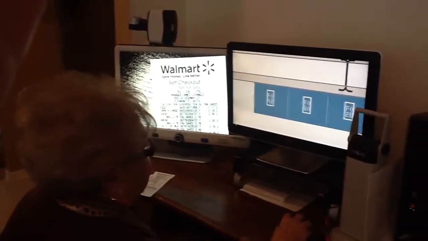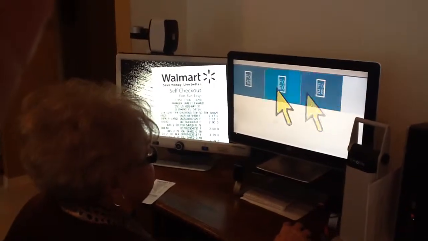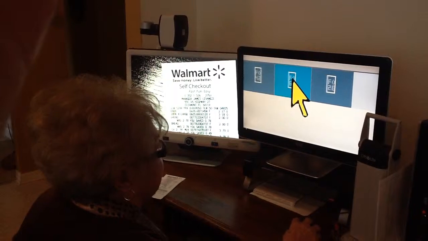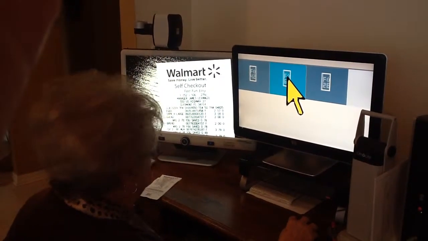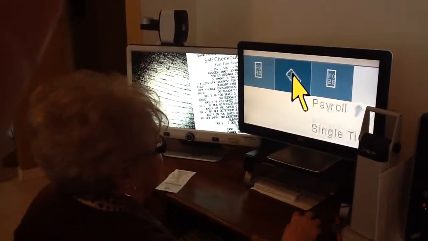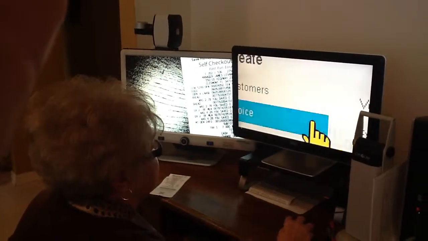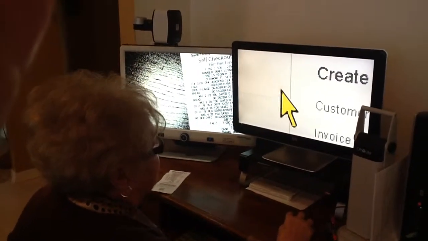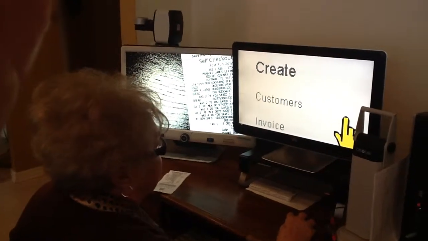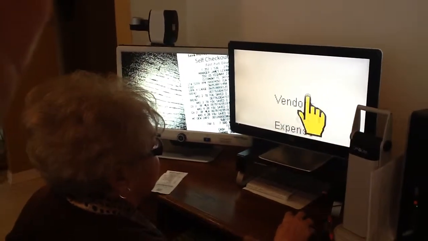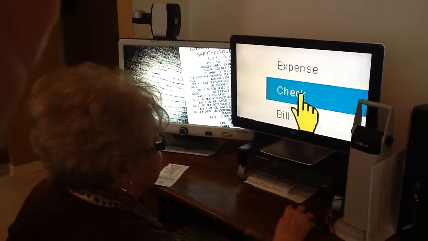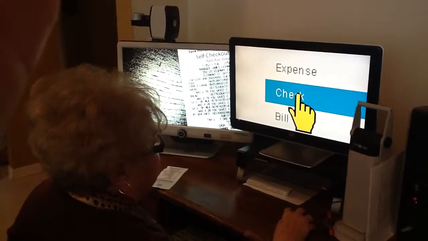But I know at the top of the page there's 3 icons here. And I'm going to click on the middle one because that's the one I want to use to write a check to Walmart. Okay. Now, there's some columns of different accounts here. But I want to go over to the second column, and the third one down is check. And that's what I want to write, is a check.